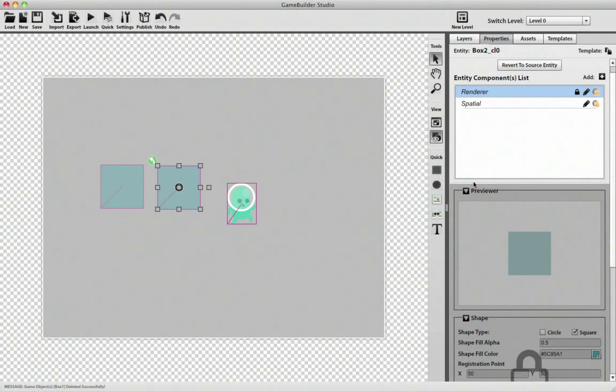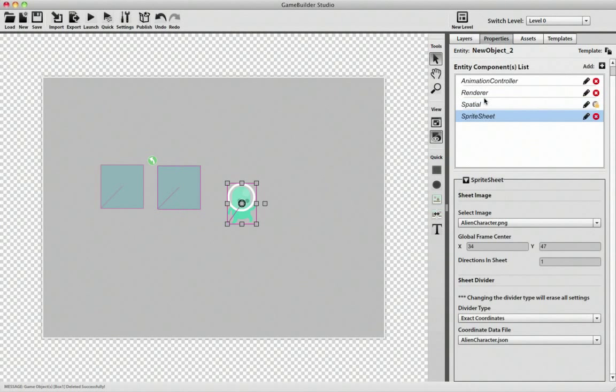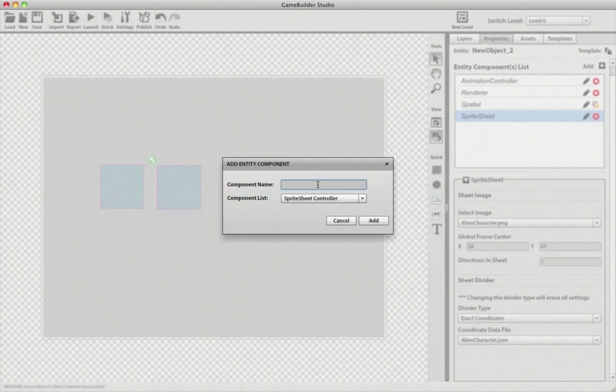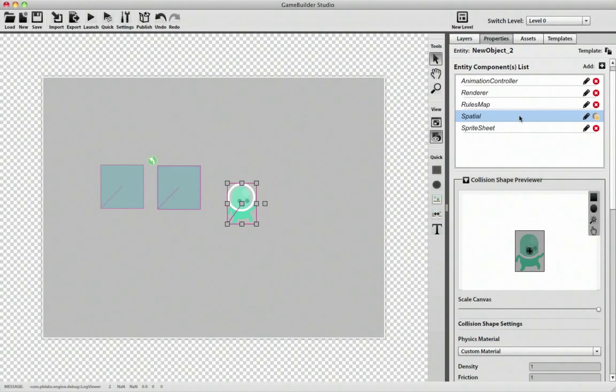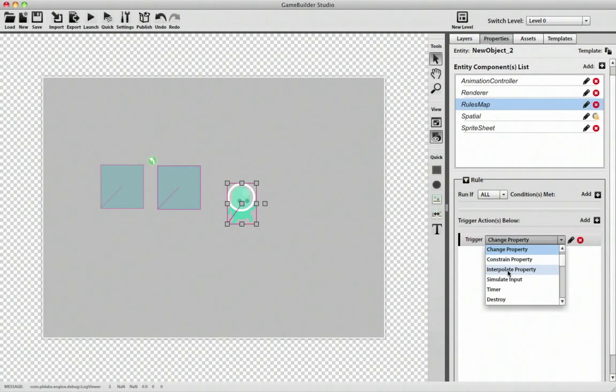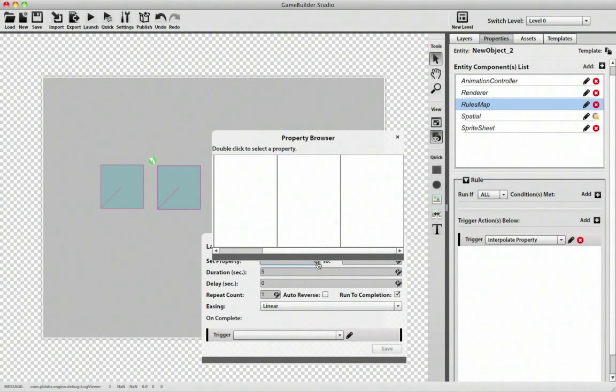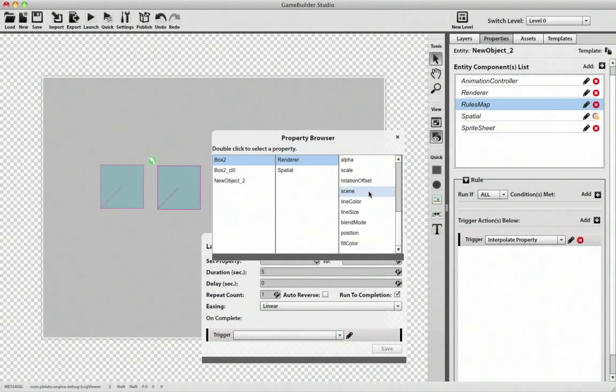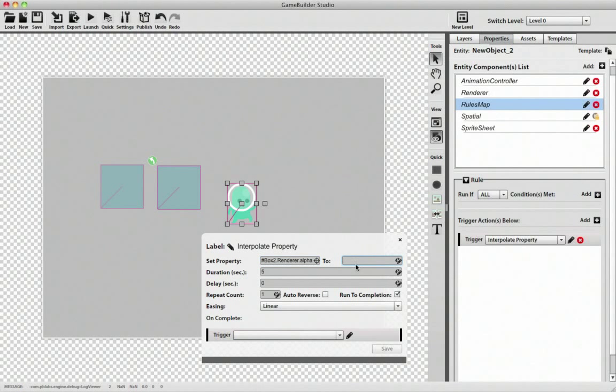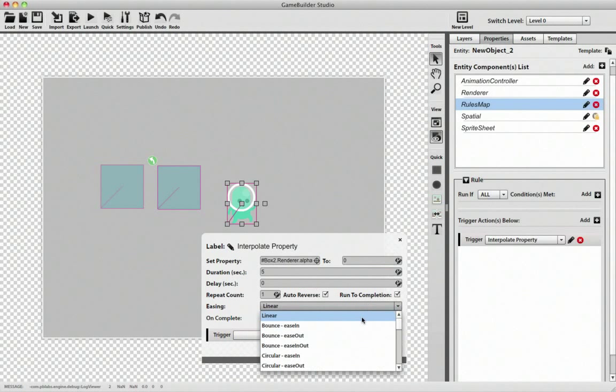And of course, like I said before, the interpolate actions. Let me just show you that quickly. There's another way for you to animate. With the interpolate property, using a property reference, you can point to a property, such as the alpha value. If the current alpha value is 1, you can animate it to 0. You can do auto reverse to make it look like it's blinking, and set duration, delay, and easing values to do different effects.